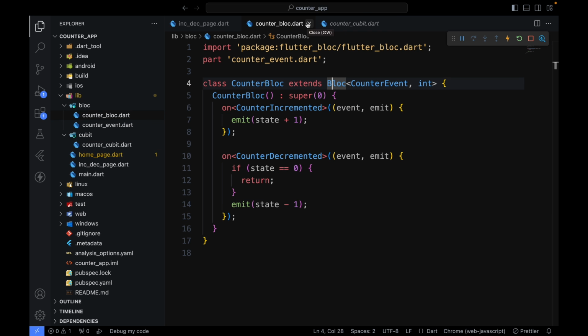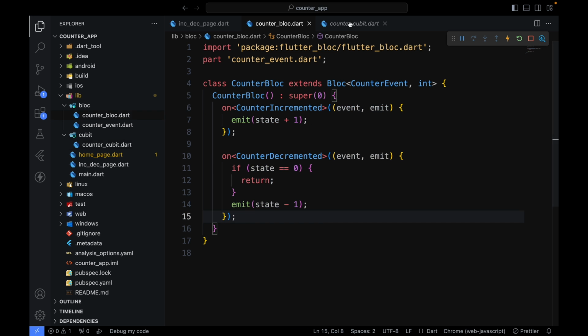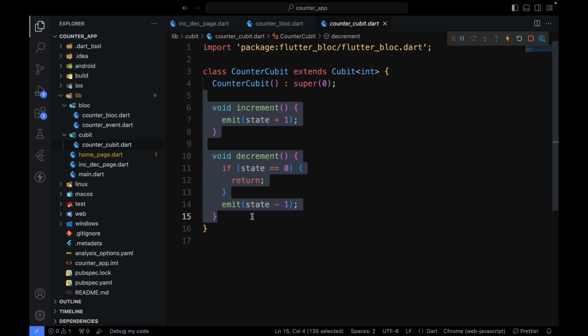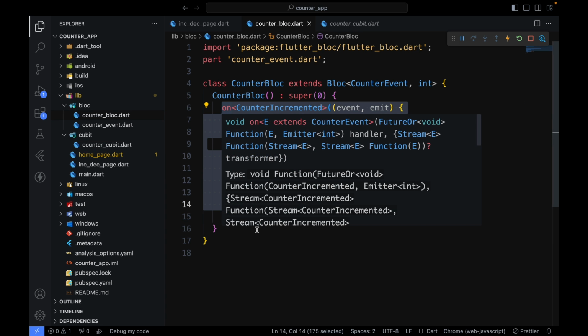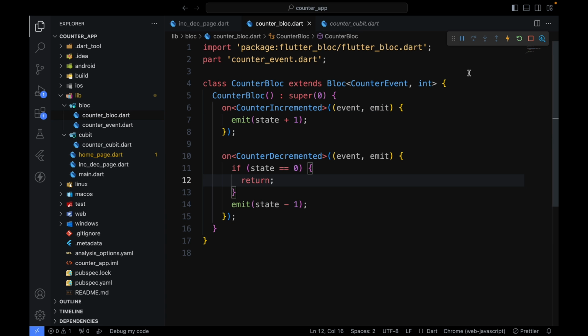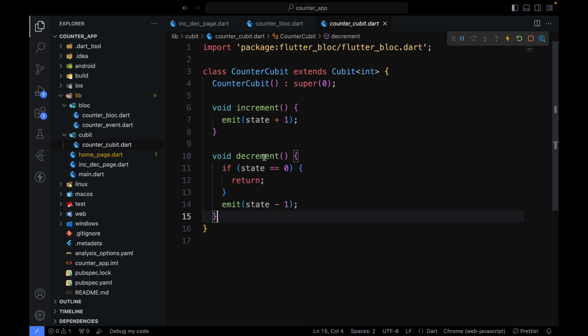We're going to dive into more differences as we move forward in the tutorial, but the differences that we've already covered are that bloc relies on events and Cubits rely on functions. The functions need to be called and these events need to be added to the counter bloc. The emit function is also not available outside of these event handlers. In Cubit, the emit function is available for all the functions.